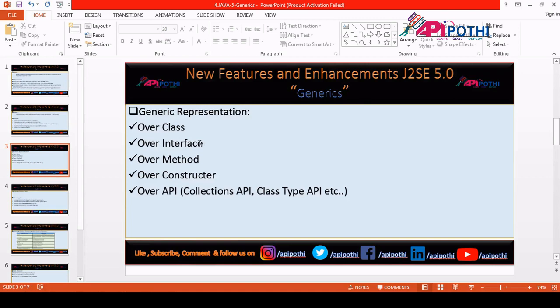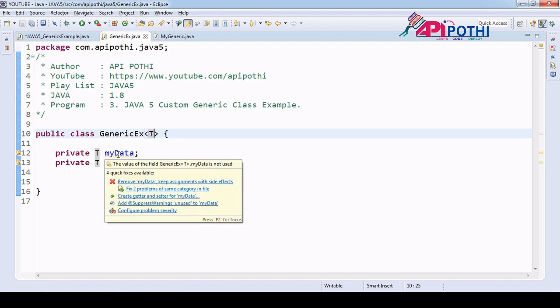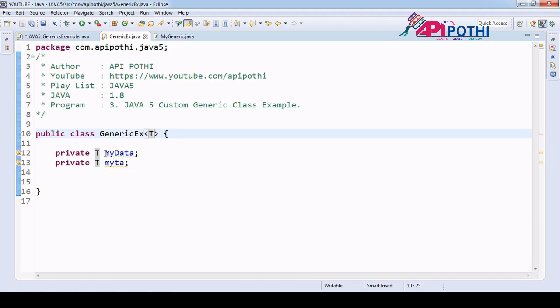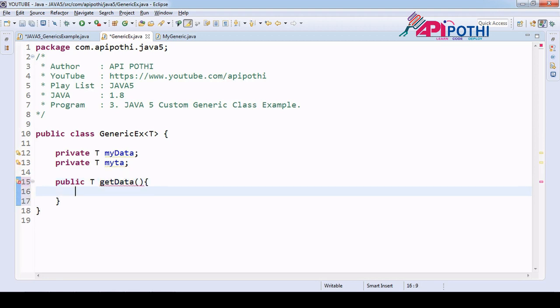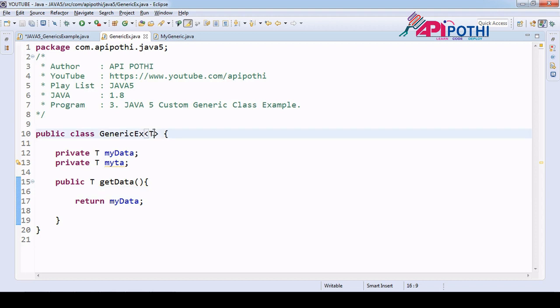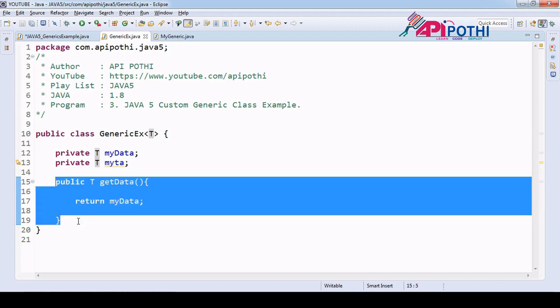There is no hard coding required. So we understood class, interface, method. For the method type, we have the class as a generic where we pass T as a data type, which becomes the universal or generalized generic type. If I create one method called public T getData, this method, whatever it accepts, it will return. So if you pass a string, the return type is string. If you pass integer, the return type is integer.